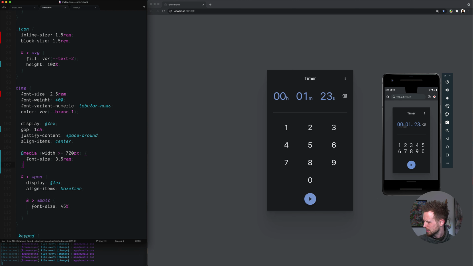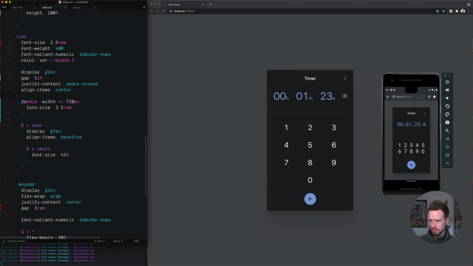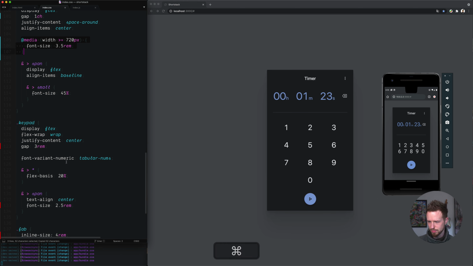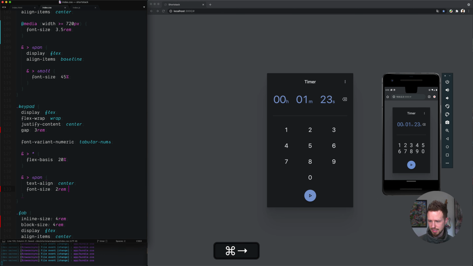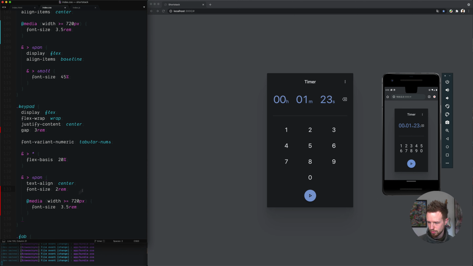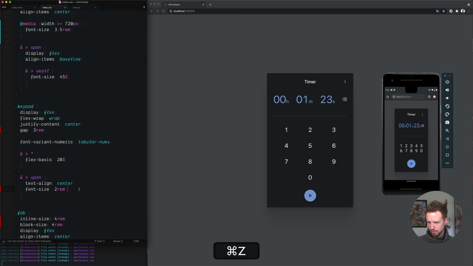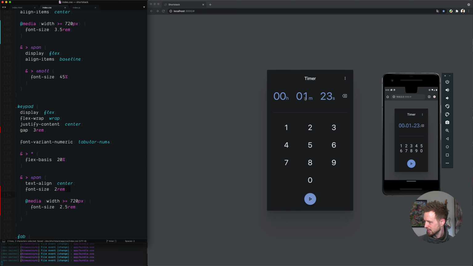Okay, so our font size could even be a little smaller, especially for like our keypad numbers as well. Here they are here. We'll put them at 2 rem, and then, you know, at our common size here, 720, we'll bump them back up. What were they before that? They were 2.5. So we'll put 2.5 here. It's not really a night and day difference.